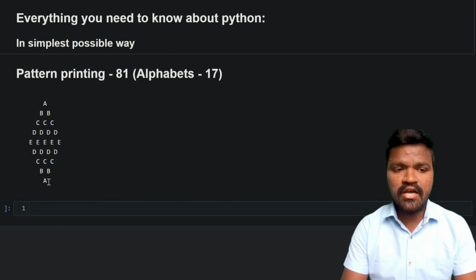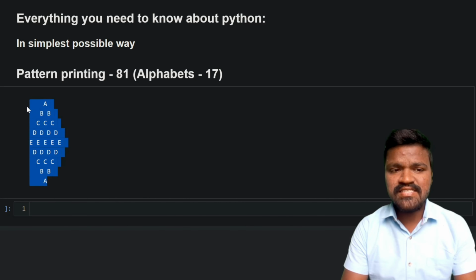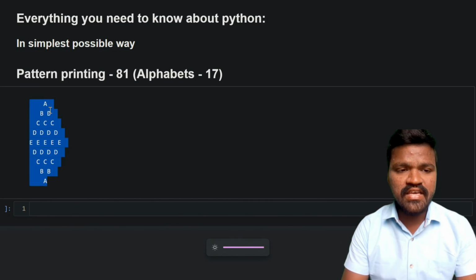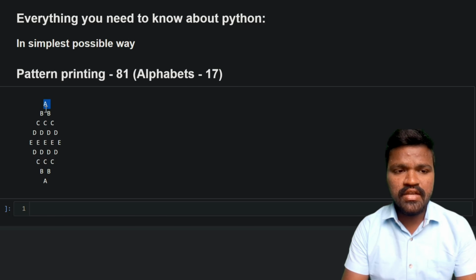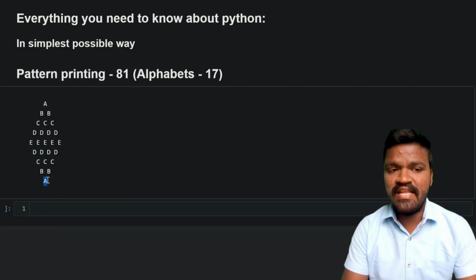If you carefully observe this particular pattern, we are starting with A in the first row, later we have two B's in the second row, later we have three C's, four D's, five E's. After we reach five E's, we are again decreasing the number of alphabets in a row, starting with D. We are again getting four D's, three C's, two B's, and we end up with a single A.